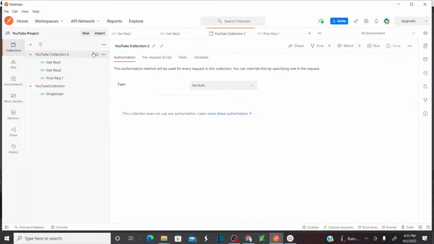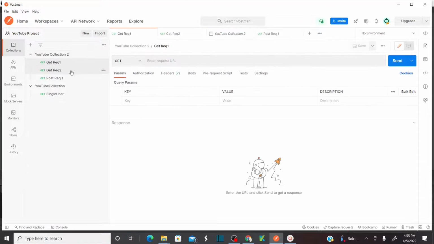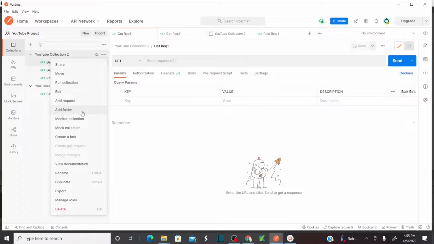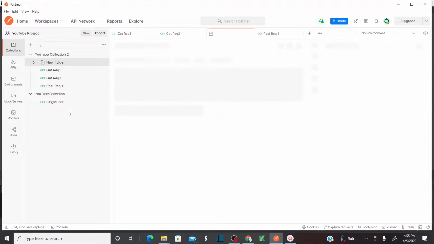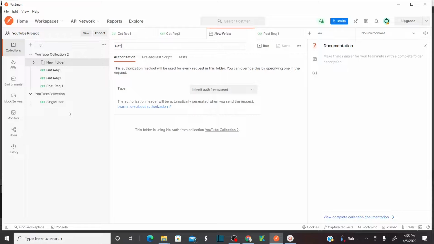So now I want to arrange all these requests. These are all logically interrelated requests, that's why I'm collecting them in one collection. And now I want to arrange these requests. First of all, I want to create a new folder here, add folder, and name the folder get requests.